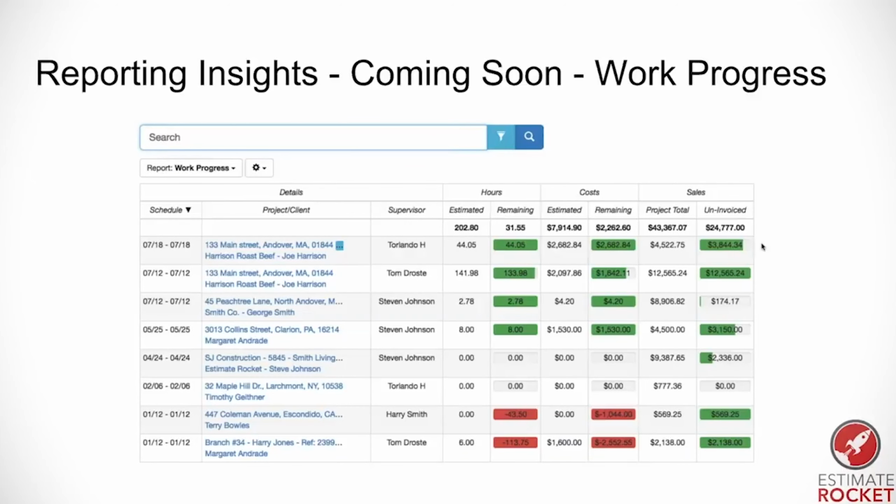Another coming soon report is the work progress report. So this report is similar to the work schedule report, except this report is going to cover all of the projects that are in the work order state that have not been completed. So this is sort of a checklist report that you can look at to say, hey, here's when this work job is scheduled, it's still open, and here's what we've got uninvoiced on the project.